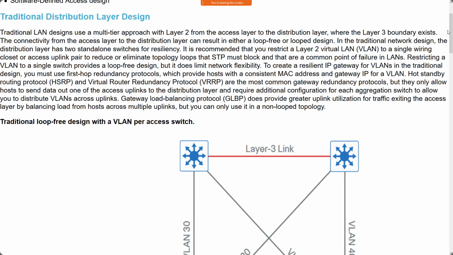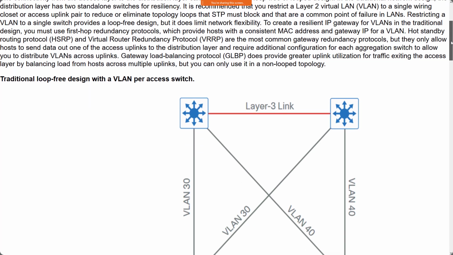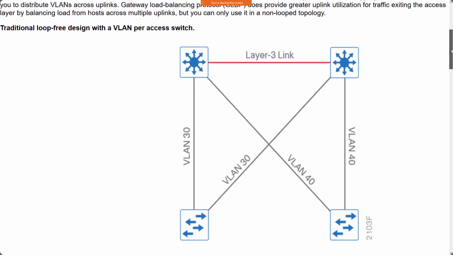But that introduces design challenges in and of itself, because now we've got loops in our layer 2 topology that are going to cause some serious issues unless we manage them with some sort of loop avoidance mechanism like spanning tree. All right? So it says here, it's recommended that you restrict a layer 2 VLAN to a single wiring closet or an access uplink pair to eliminate topology loops that spanning tree must block. So they're saying, in essence, let's go ahead and design out spanning tree, even though we'll never get rid of it completely, and make sure that we are limiting a particular VLAN to a particular closet. So you look at the diagram here, that's more of your traditional design. VLAN 30 only goes to the switch on the left.